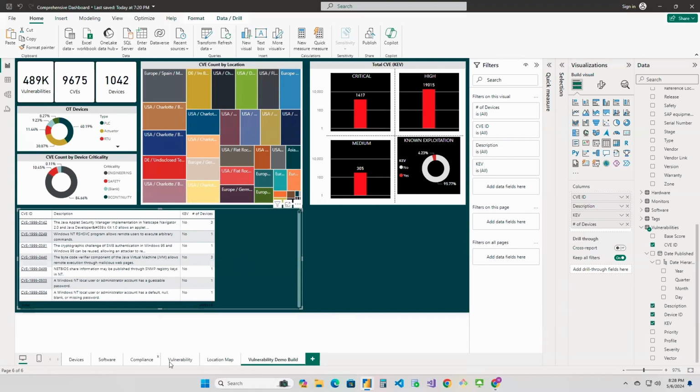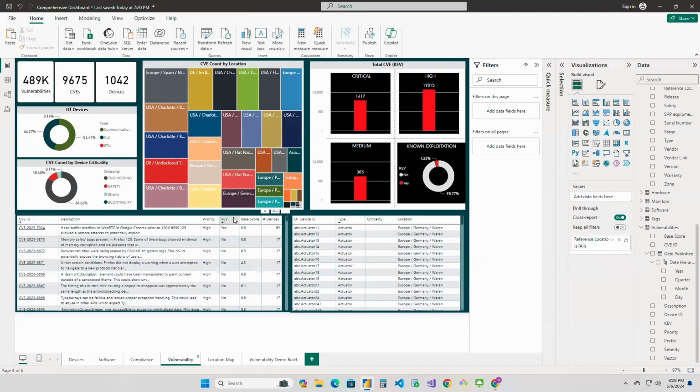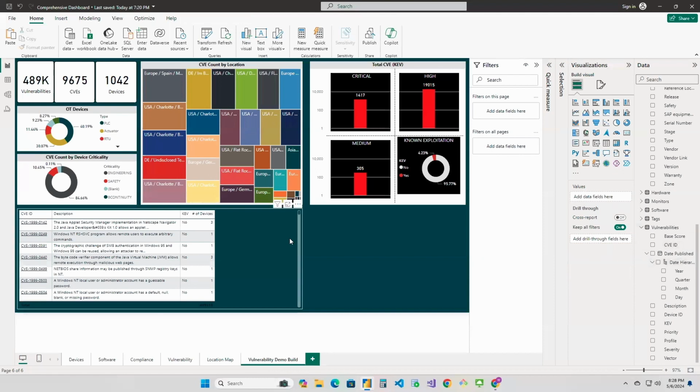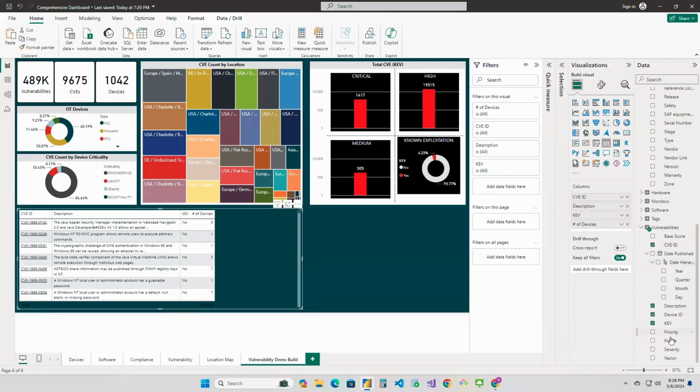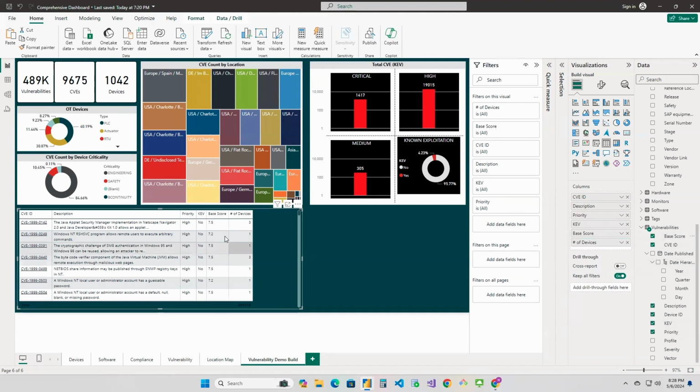Okay, so we have our CVE ID, description, KEV. Let's add our base score and our priority in there. Easily done. We're just going to reselect that chart again. We're going to do priority. We're going to put it right there after the description. And then we're going to add our base score after the KEV. There we go. That all looks good.